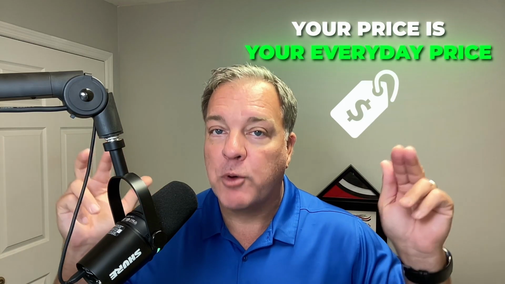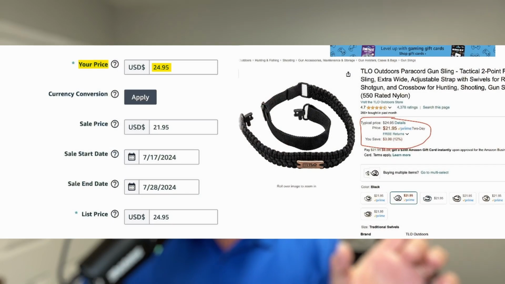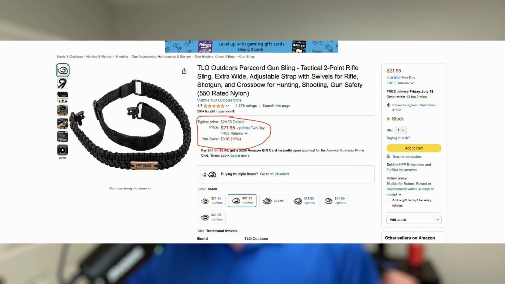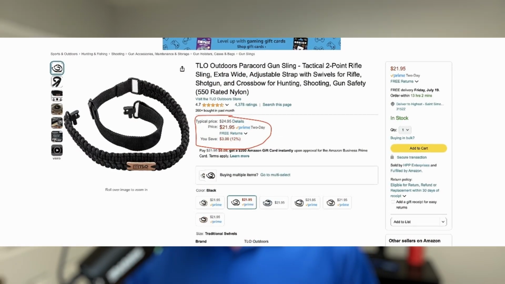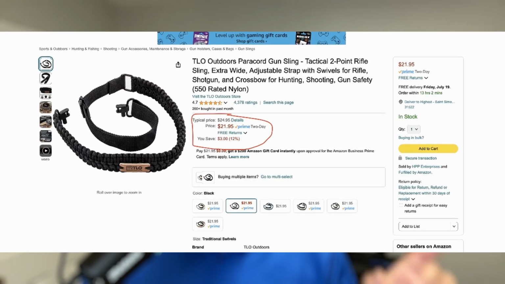Again, remember, your price is your everyday price. So if you're selling it every day for $24.95, that goes in the your price attribute in Seller Central when you're editing your listing. If you want to put it on sale, say from $24.95 to $21.95, you continue to have $24.95 as your price, and then your sale price is $21.95 with a start and end date. Typically, what that should do on the product detail page on Amazon is create your strike through and show your savings. It'll show the sale price with a discount or percentage of savings.